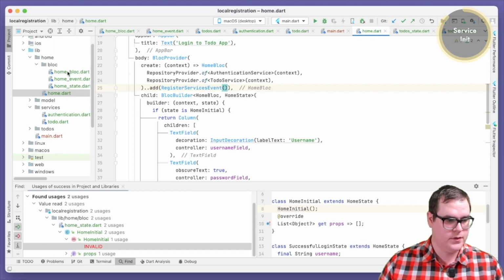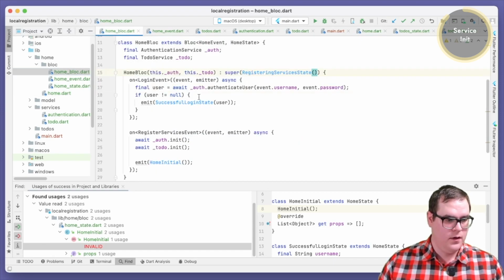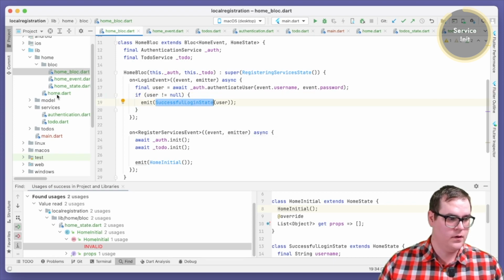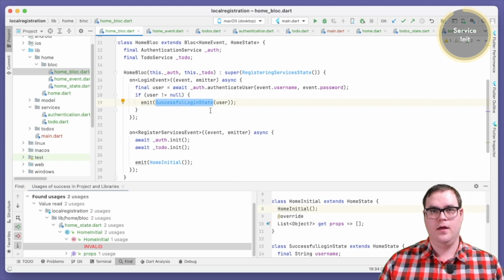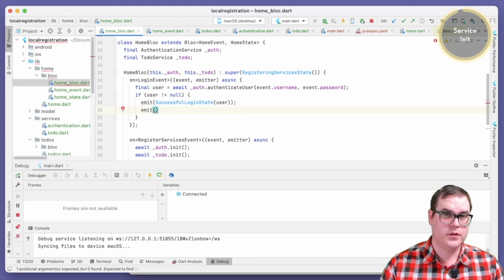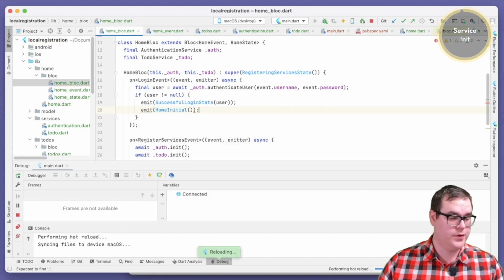So we'll now come across into a home block, and we can see the last thing that we did is we emitted our successful login state back up into the block. So what we need to do now is respond to this state, and carry out a navigation action. So we need to navigate from where we are now over to the actual list of to-dos. After we emit our successful login state, we also want to reset our block to the home initial state to cater for any subsequent login requests.